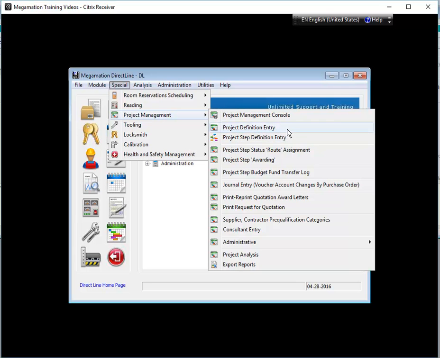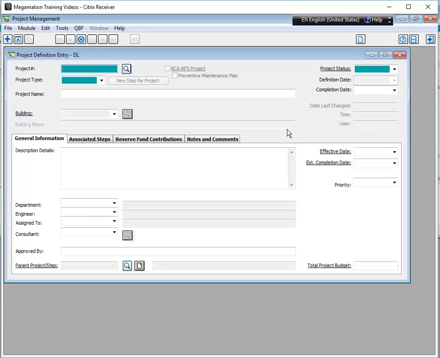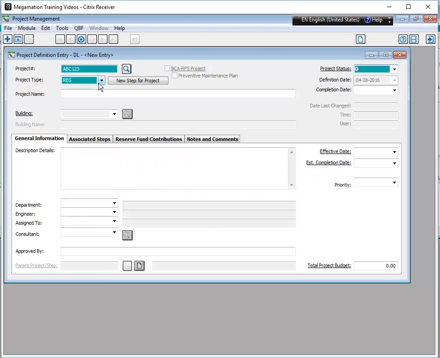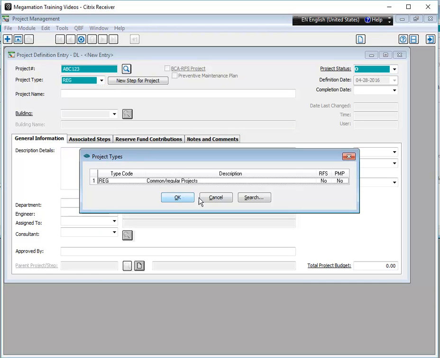So first we go into project definition entry and load it up. And you can always search for existing projects or create a new one. Let's say we call it project ABC123. When you tab out, you can see it autofill in the project status to O, which means it is open, and the project type auto defaults to REG for common regular projects.